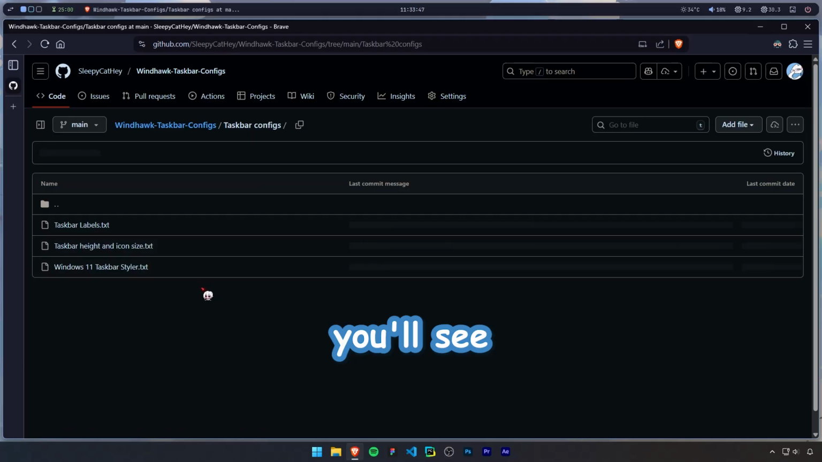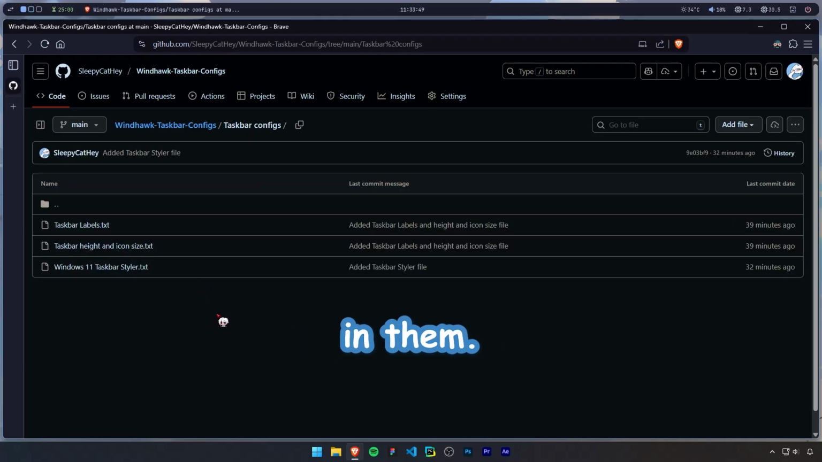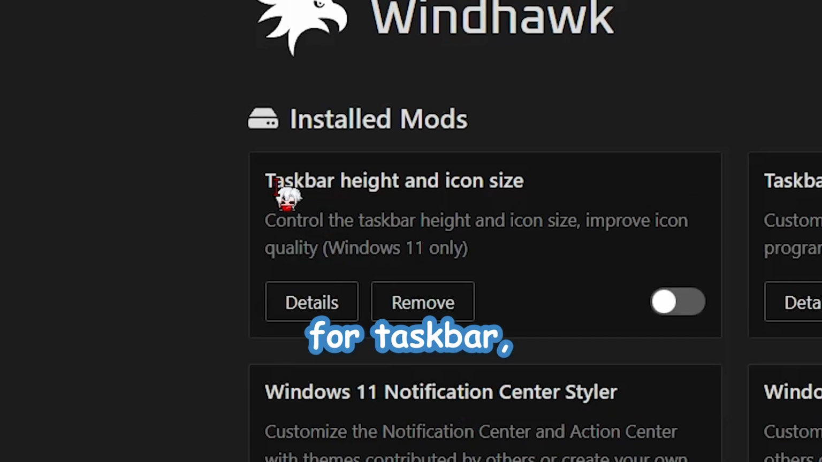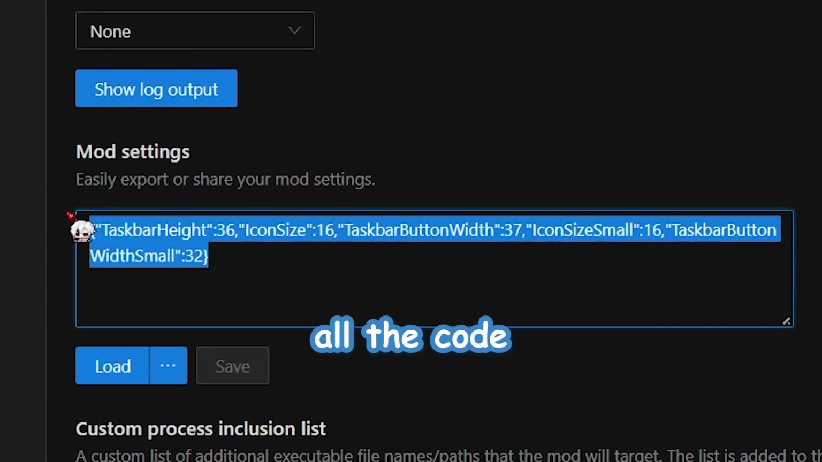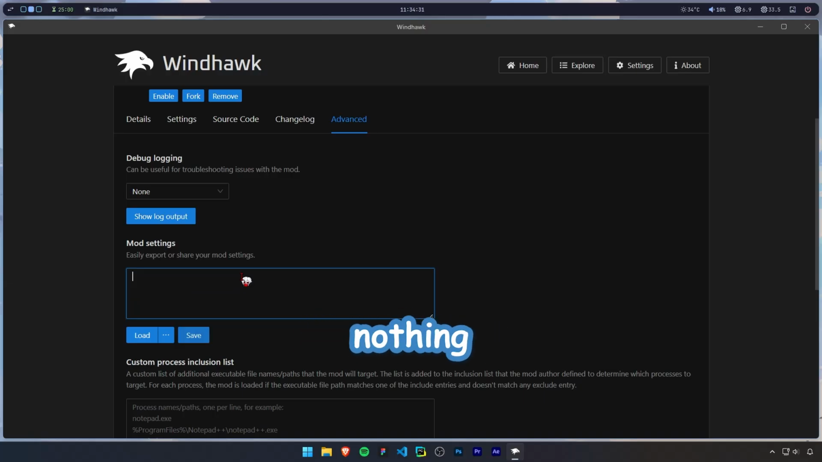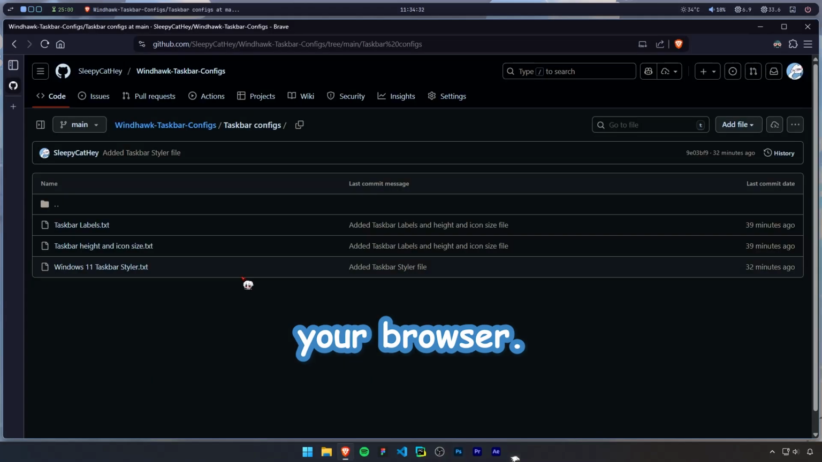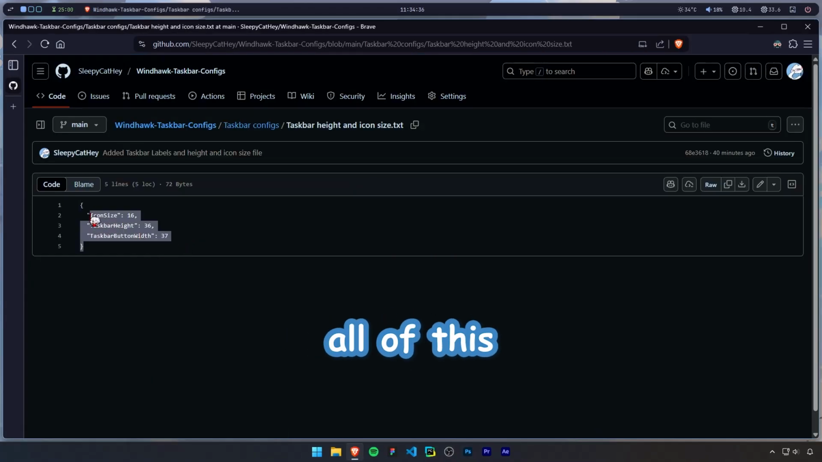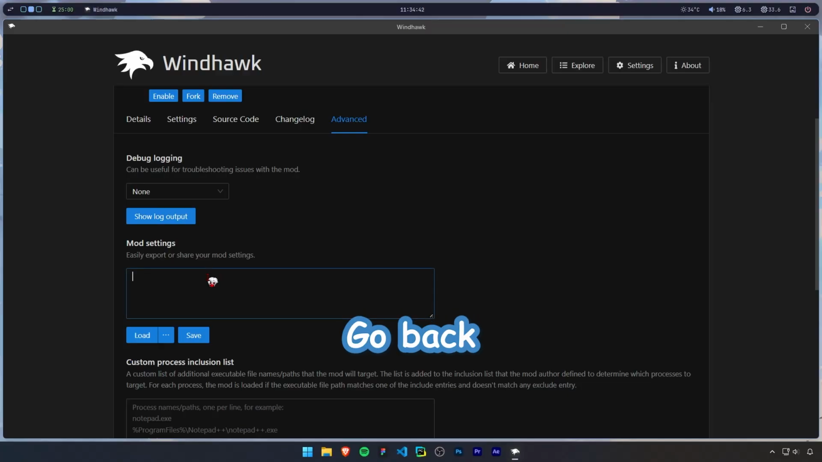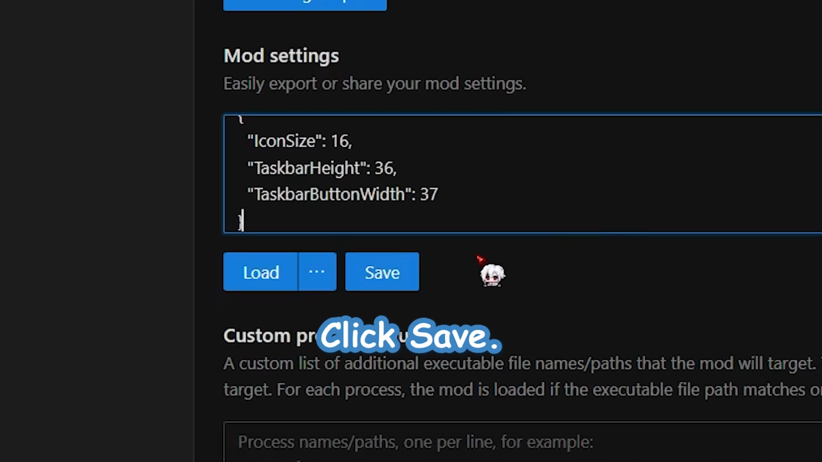Open the folder and you'll see all the text files with the code in them. Now open Windhawk and look for Taskbar Height and Icon Size. Click on Details, then Advanced. In the Mod Settings menu, remove all the code that's there. Don't worry, nothing will break as long as you follow me. Go back to your browser, open Taskbar Height and Icon Size.txt, copy all of this code, go back to Windhawk, paste it in, click Save, and that's it.